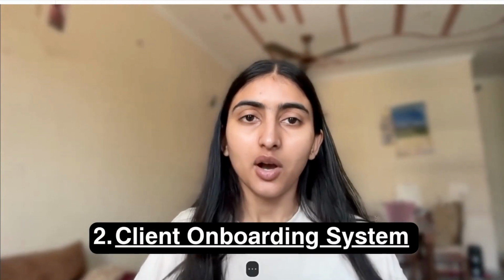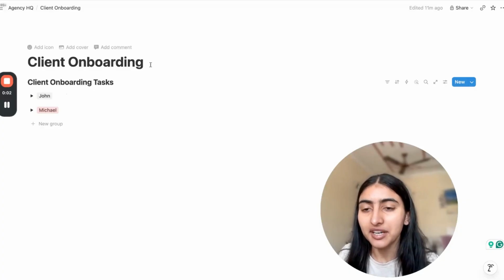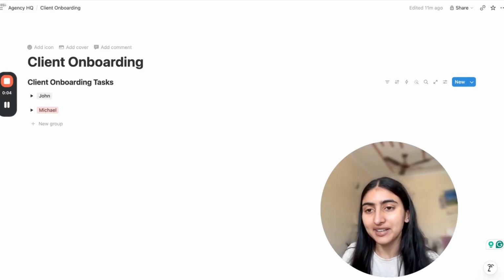Now, the second part is the client onboarding system. What I've seen in most agencies is that a founder is checking with the team to know what got done, what's pending, and assigning the same client onboarding task on repeat. Now, this system replaces that, and here's how. This system creates all the client onboarding tasks with just one click.